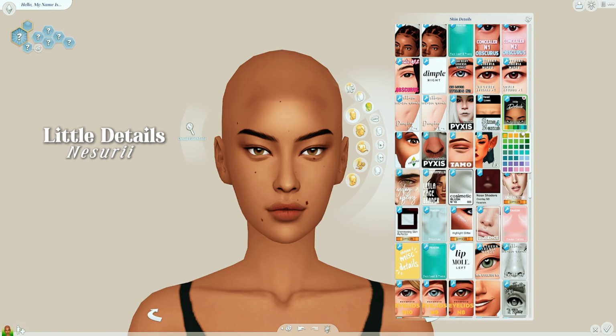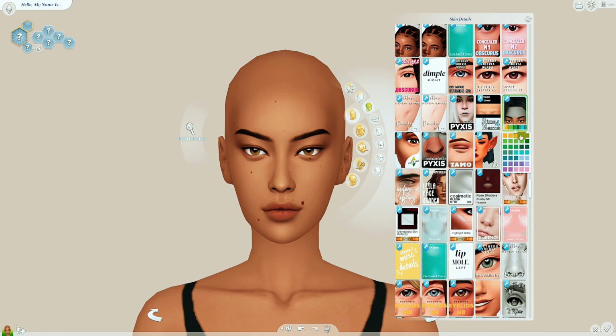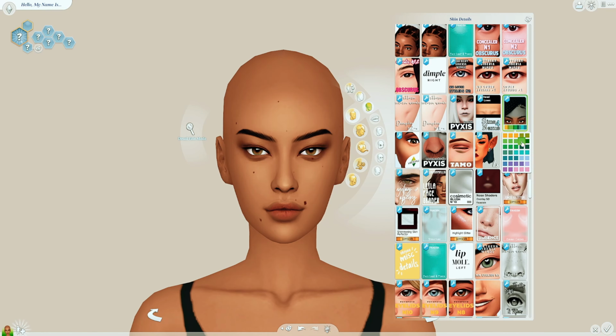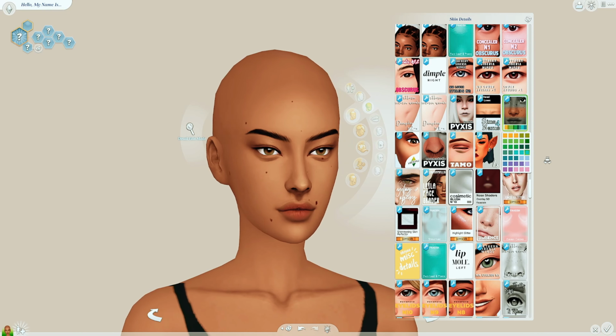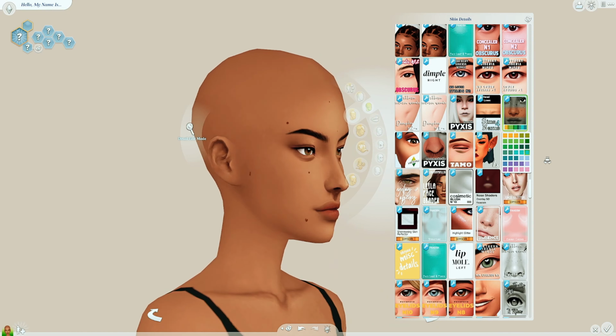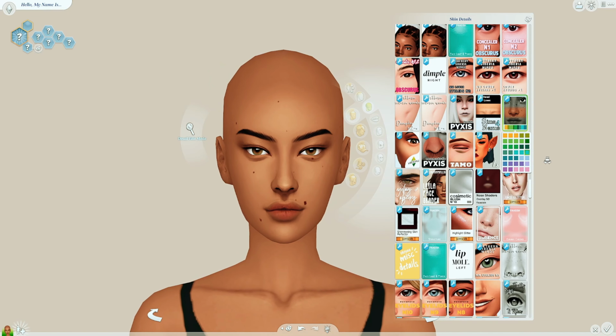Okay, these little details are by Naseri, and I feel like they are an absolute must. If you don't get any other skin details, you need these. They have everything from making the forehead look more rounder to the eyes look a little bit darker. It gives a little bit of darkness under the eye, darkness under the nose to give it a little bit more detail, a darker shadow in that Cupid's bow. Look how realistic that looks.